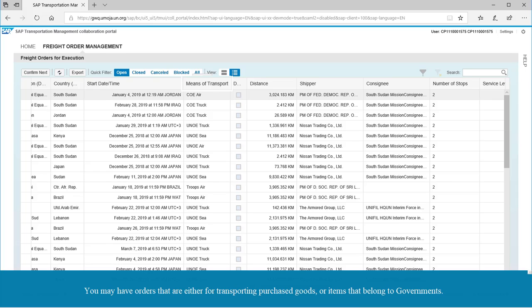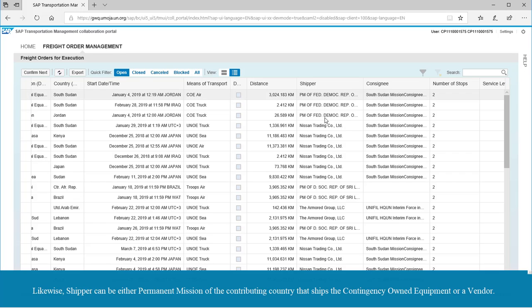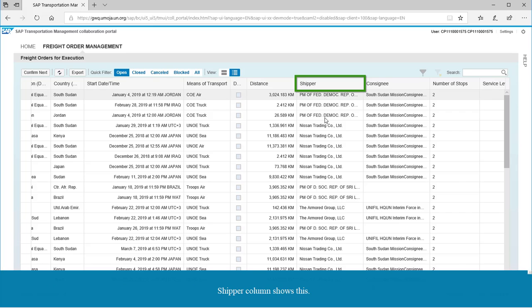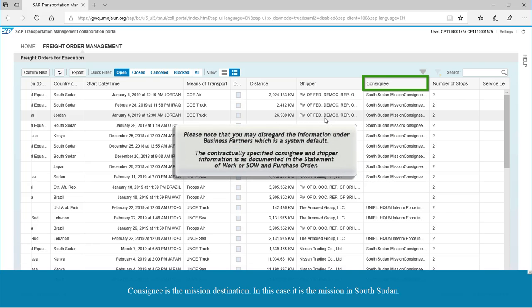You may have orders that are either for transporting purchased goods, or items that belong to governments. Means of transport column will distinguish those types of orders. Likewise, shipper can be either permanent mission of the contributing country, that ships the contingent-owned equipment, or a vendor. Shipper column shows this. Consignee is the mission destination. In this case it is the mission in South Sudan.